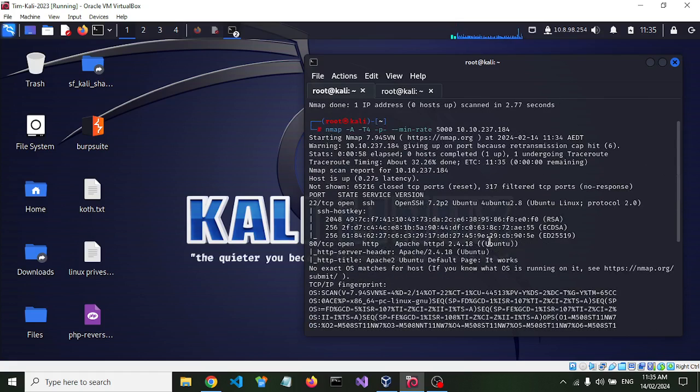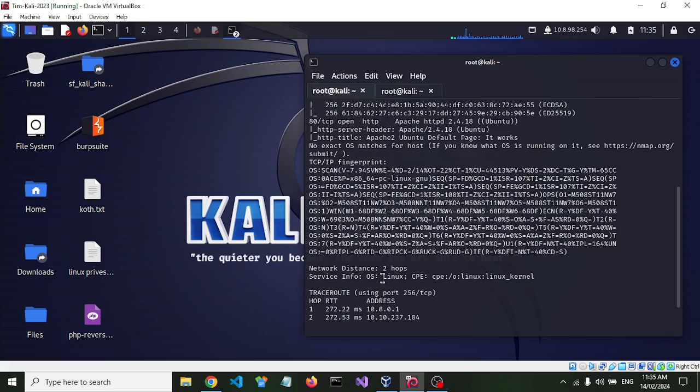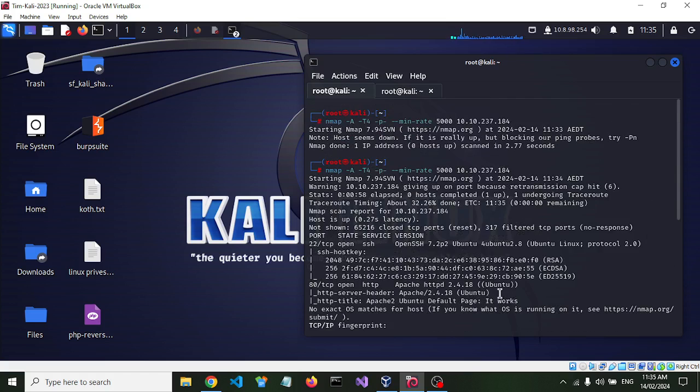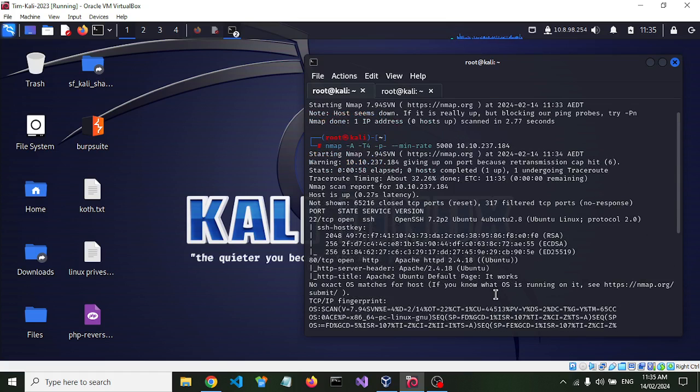Okay, so there's our nmap scan finished, and we see we've got port 22 open, SSH, and it's OpenSSH 7.2p2 Ubuntu, and we've got port 80 open, HTTP Apache httpd 2.4.18. Got the default page, it works, and looks like we're running a Linux machine. Okay, so there we've got our scan results, so we can check out port 80.